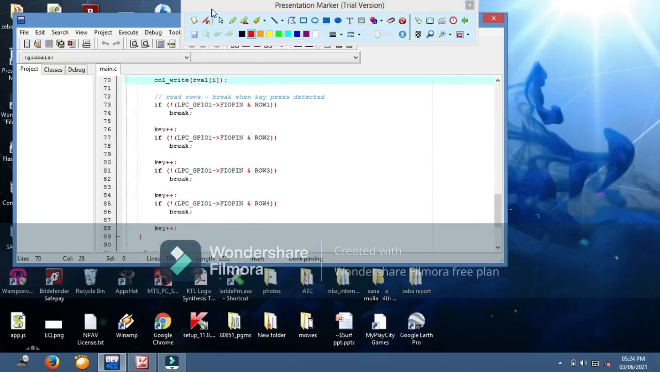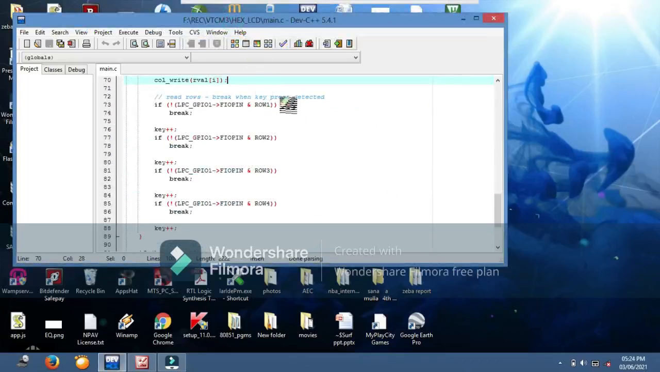Okay, so once you send 0 1 1 1, your work now is to see which row is 0, right? Suppose the first switch is pressed. So row 1 will be 0. What is row 1? It is the 18th bit, right? Row 1 we define as a value in which the 18th bit is 1, right?